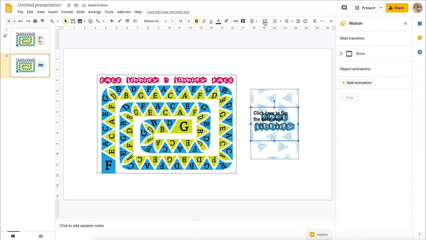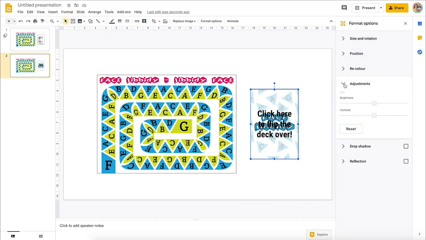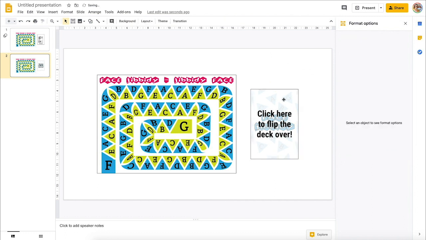So I'm just going to change this to be centered here, vertically and horizontally. And then I'm going to make that text a bit bigger. And obviously it's quite hard to read at the moment, but we'll fix that in a second. So we're going to click on this and we're going to make it quite transparent. So I go to Format, Format Options, Adjustments, and Transparency, and I'll make it about there. That's good. We can read the text nice and easily.